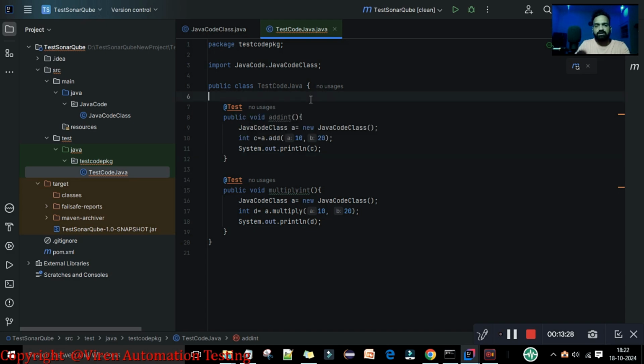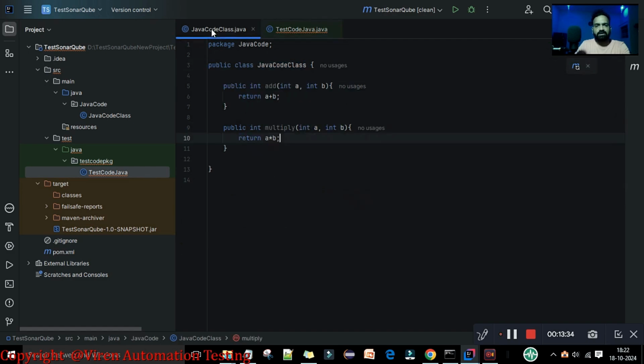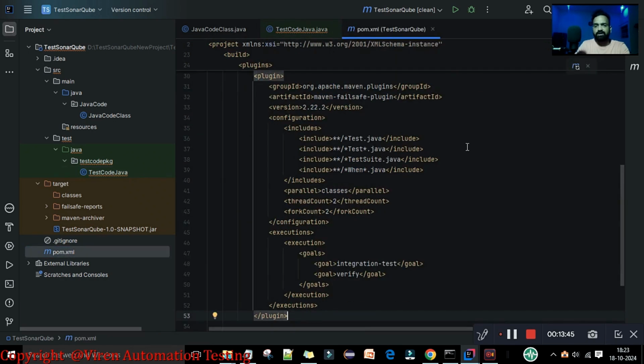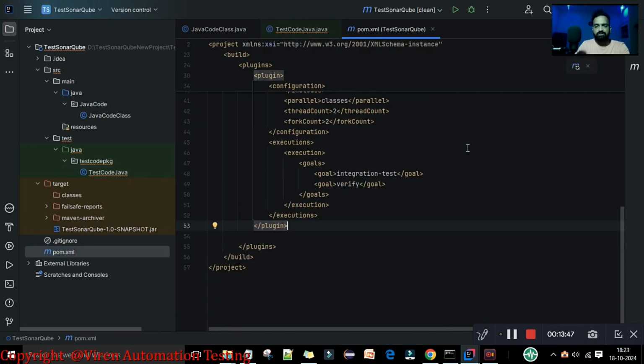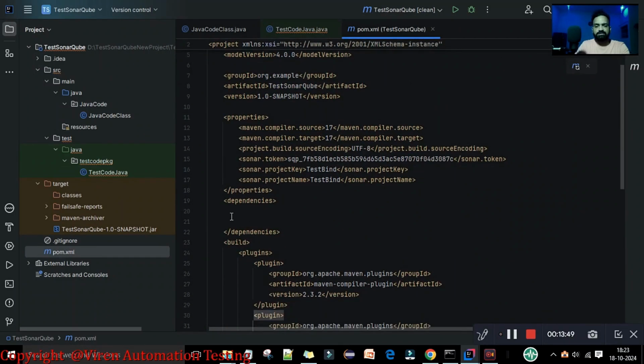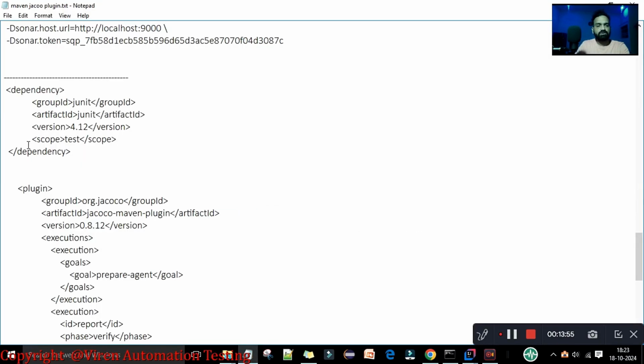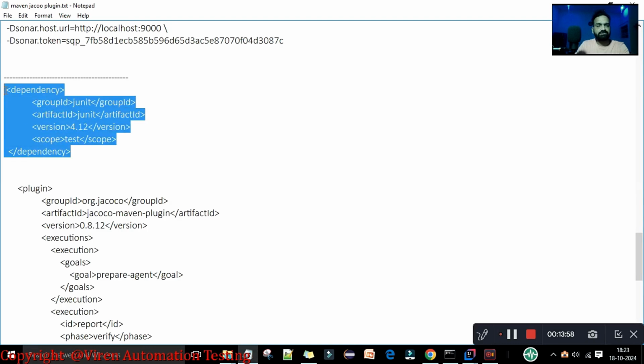We just imported the class. This is the Java class we have just imported, and this class is inside the JavaCode class. Now let me go to the pom.xml file. Here we need to add the dependency. The first dependency we need to add is JUnit. So this is the JUnit dependency which I'm going to add.